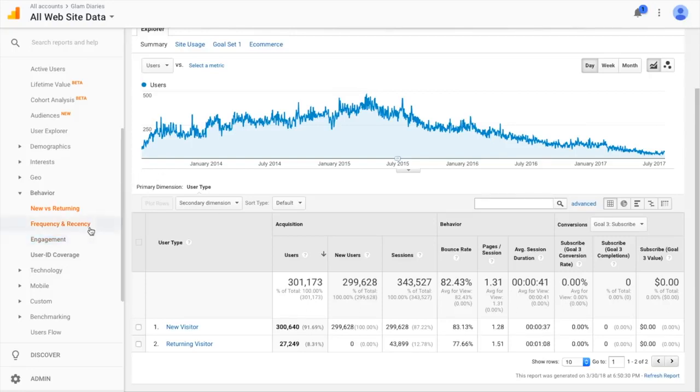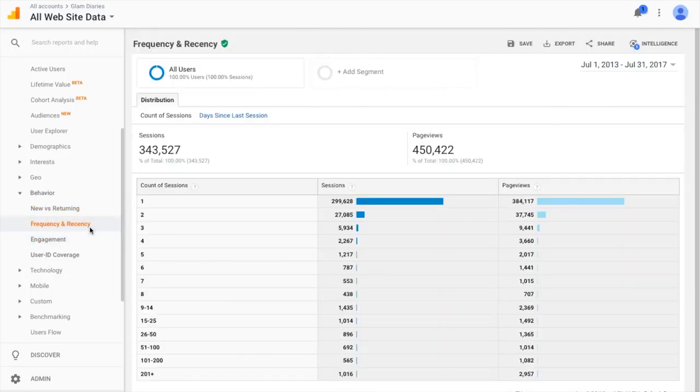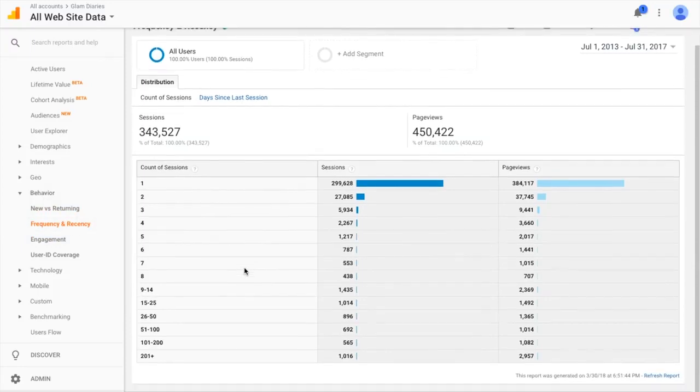Then we have frequency and recency. Frequency refers to how often visitors return to your site within a specific time frame, and recency refers to the length of time in days since a specific visitor last came to your site. So for example, in this case, we have 299,620 sessions that were one-time sessions. Then we have 27,085 sessions that were two-time sessions. Similarly, you can go through the whole table here, and you can look at the rate of the people coming back to your site.